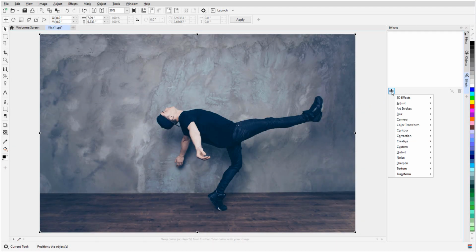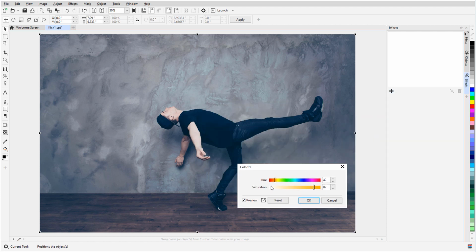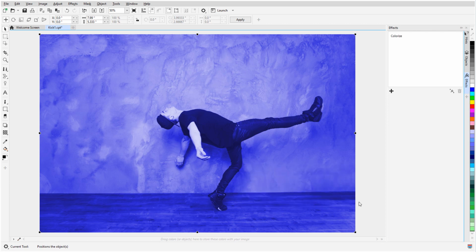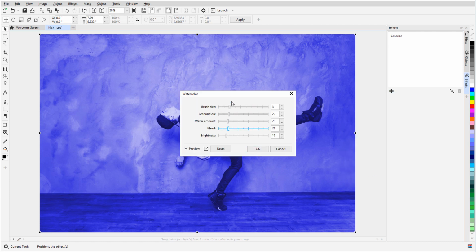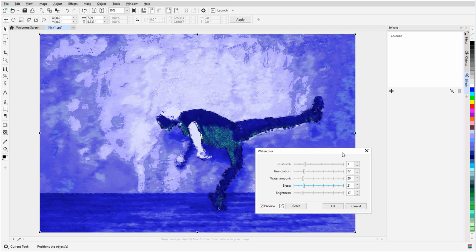Corel PHOTO-PAINT comes with an array of effects which can be applied to an image or object. And new to PHOTO-PAINT 2020 are non-destructive effects, which make it easy to apply, modify, combine, and experiment with effects on an object or image while keeping original objects intact.